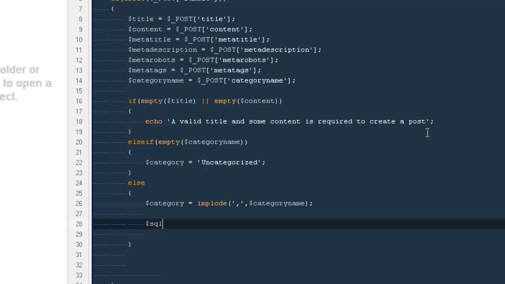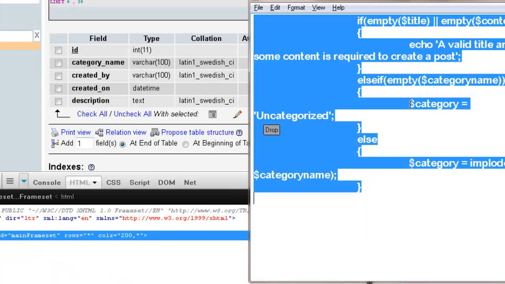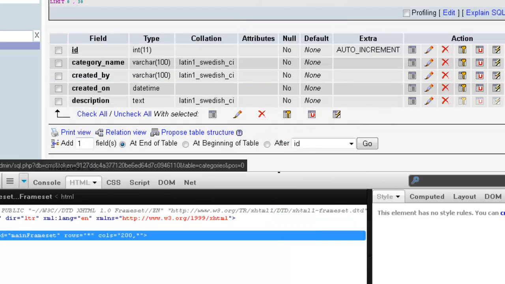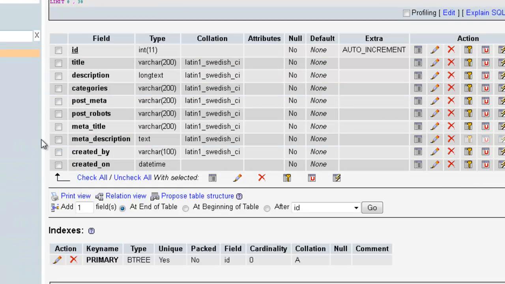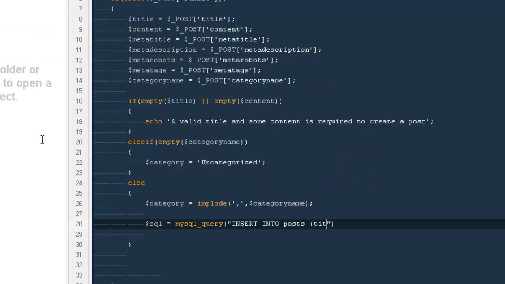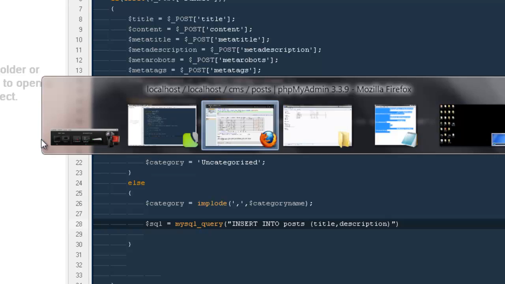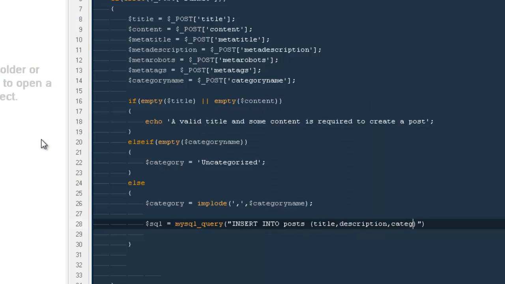Next, I can write a very simple SQL statement. I can say MySQL query insert into posts. Then would be our field names that I'm going to grab from here, from categories. Okay, not from categories, from posts. Very first is a title, so we'll be saying title, description, then would be our categories.